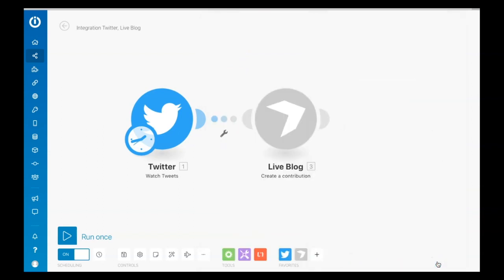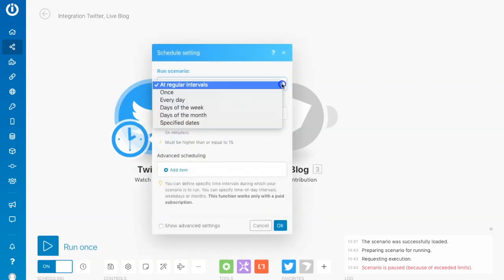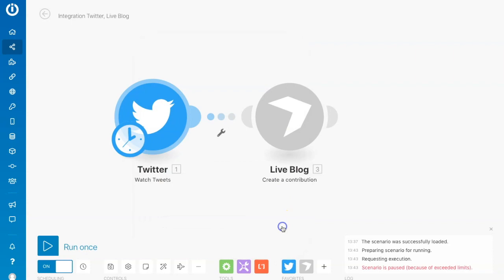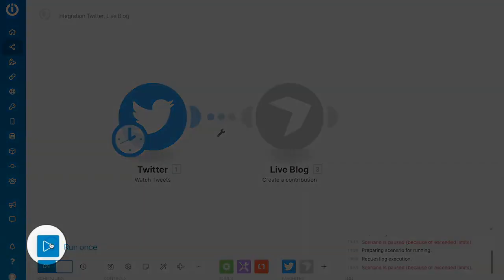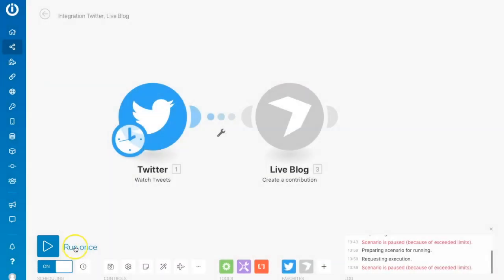Then click OK. The only thing left to do now is to set the intervals in which Integromat trolls the Twitter account you're watching. You set that by clicking the clock icon. Once you've established the connection in Integromat, click Run Once to start feeding tweets into your LiveBlog from the Twitter account you're watching. Finally, be sure to click Save.